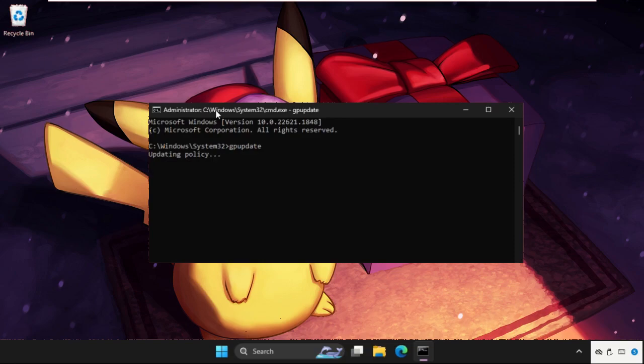So this will take a few seconds to complete the process. Once done, we will move to the next command, that will be chkdsk space c colon. So type in chkdsk space c colon and hit enter.